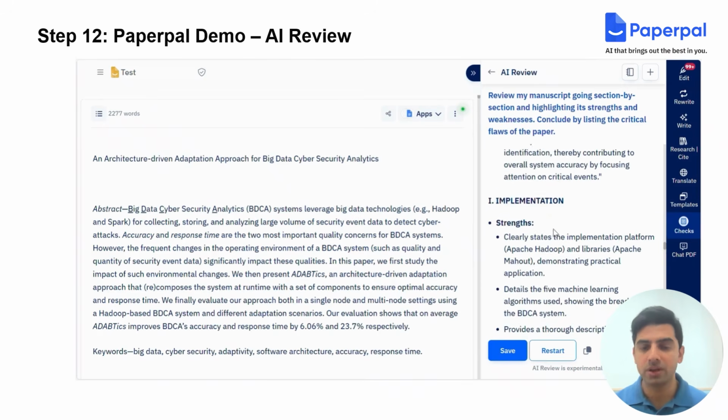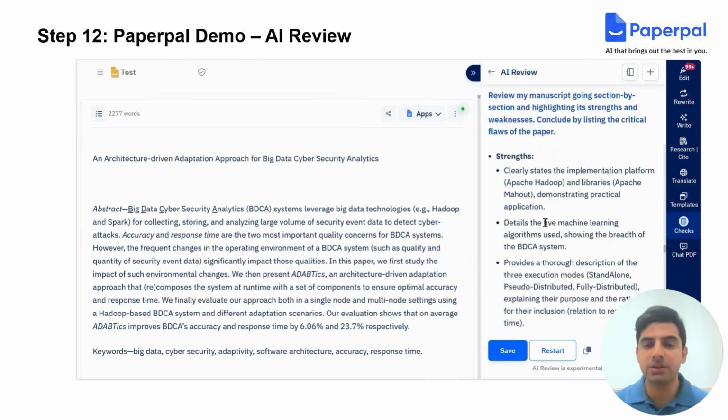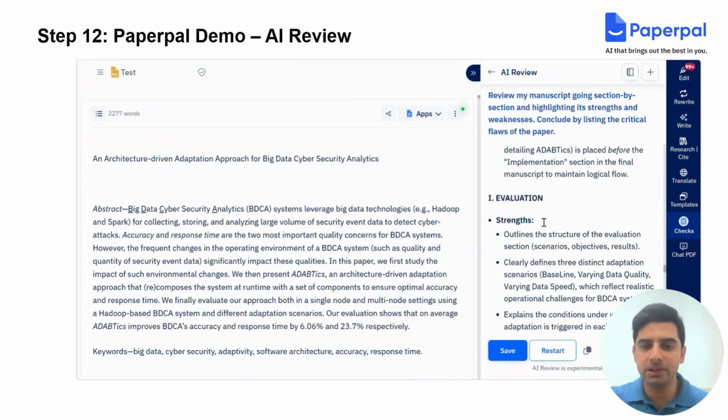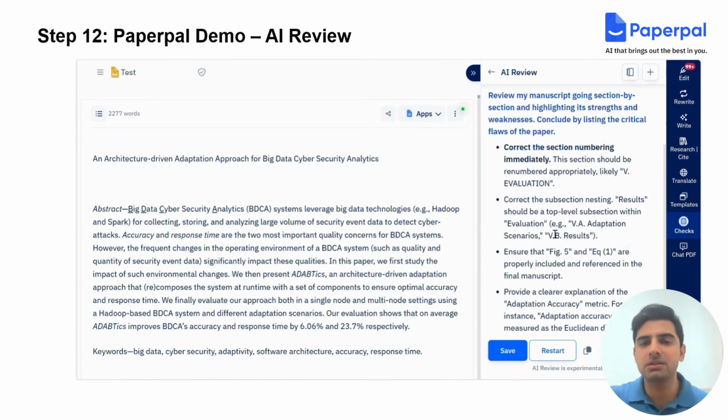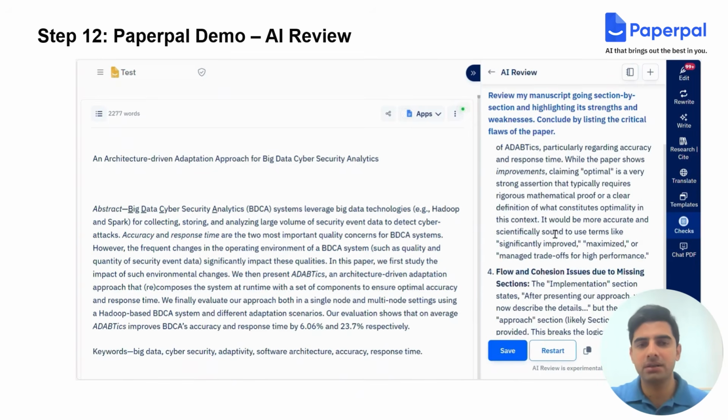So you can take this feedback, you can reflect on it, whether you agree with it or you don't agree with it. If you agree with it, then you can certainly go on and address the issues identified by Paperpal AI review.